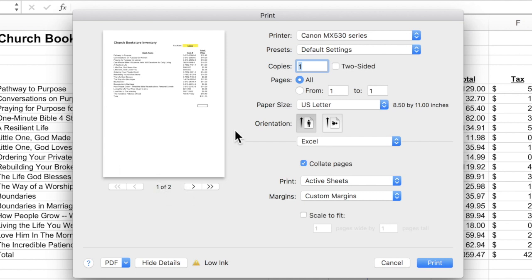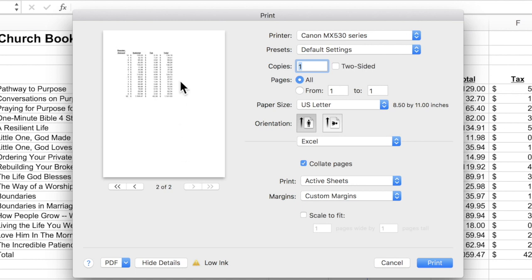By default, it will have the orientation be a portrait orientation, which is straight up and down, versus sideways. So if I look here at the preview, this is how it's going to look. So it's important that you check out this preview before you send it to the printer, or you could potentially lose a lot of paper unnecessarily. I'm going to click on this little right arrow, and it's showing me the second page, which you can see has no identifying information up at the top or to the side, and so we'll wind up with a whole bunch of numbers that won't make any sense on the second page.